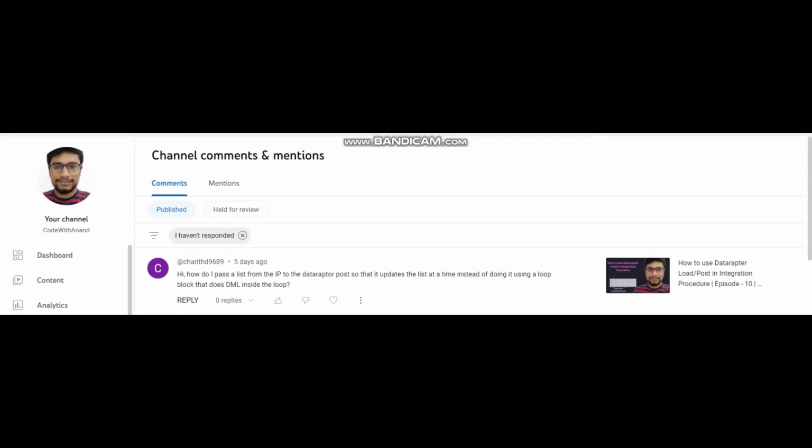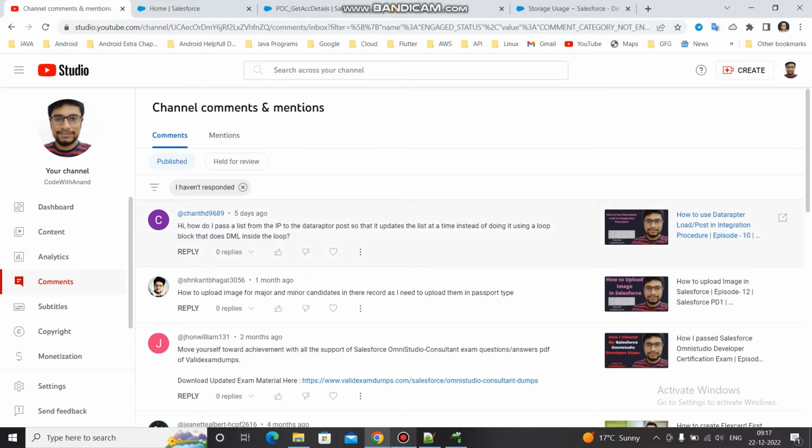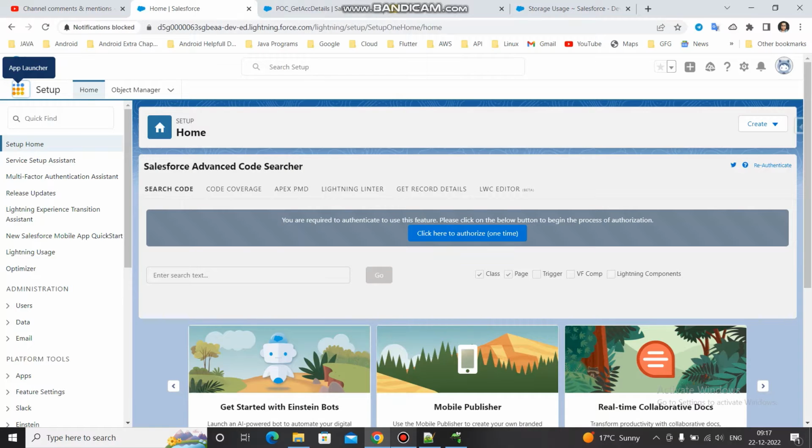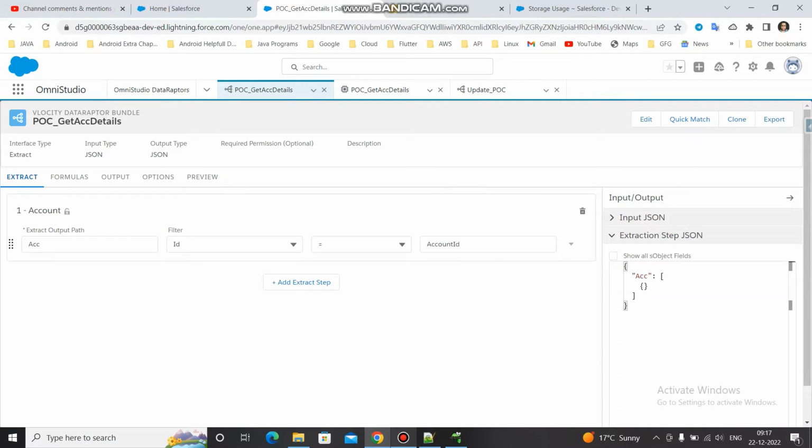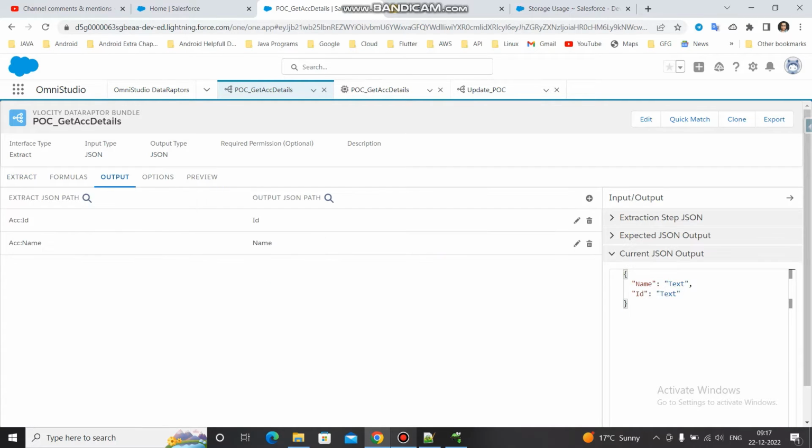So let's start the video, without using the loop block, at a single time. So what we are doing here, I already created one DR to show you. Let's suppose I created a DR on the Account object where I am fetching details from the account on the basis of account ID, and I am fetching the name and the ID.